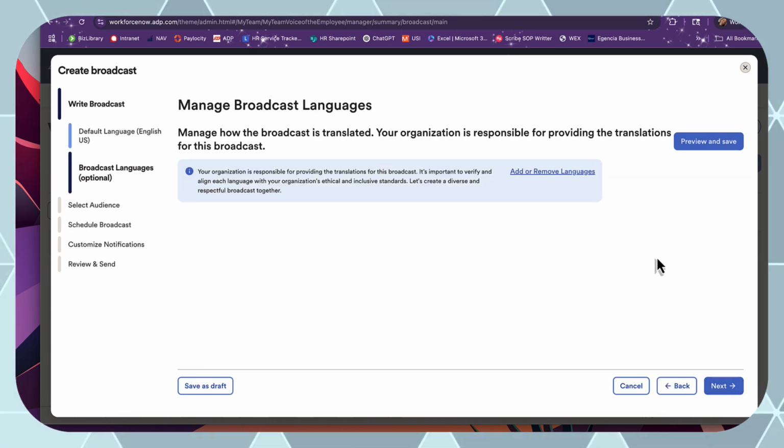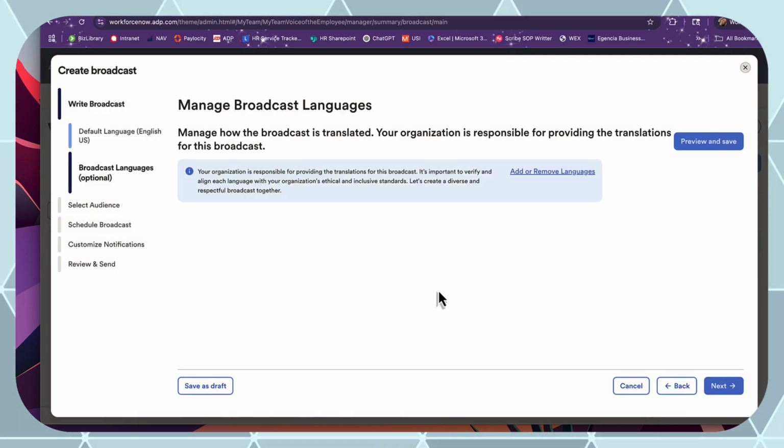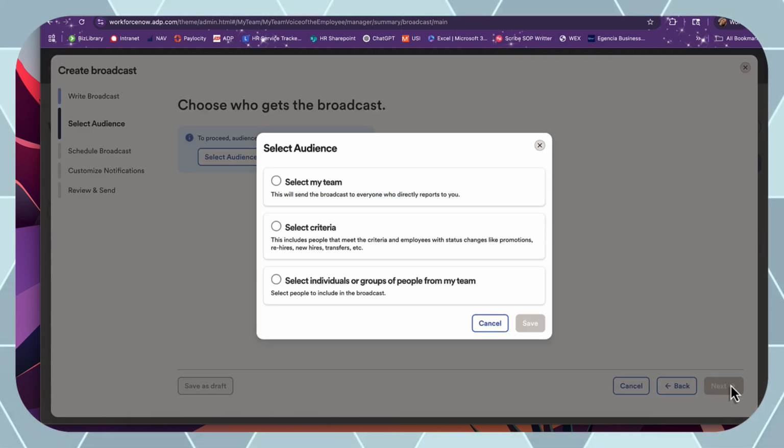Here you're able to select different languages you want your broadcasts to be sent out in. We have Spanish, English, or French. If there is a different language that you want it sent out in, feel free to reach out to HR and we'd be more than happy to help you with that. We can go ahead and click the blue Next button.